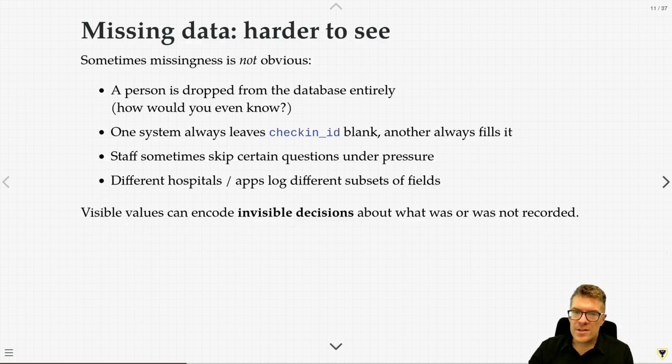knows? One system might always leave check-in ID blank. Another one might always fill it, right? So maybe just the versions of the software or where it's implemented might have slight behavioral differences that result in data sets that look different. Maybe the staff will skip certain questions. They'll ask you question 3, and depending on your answer, they might skip over to question 10 or something like that. So you have a lot of missing questions in between.